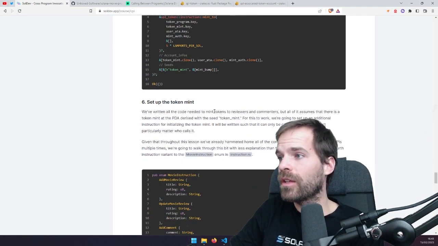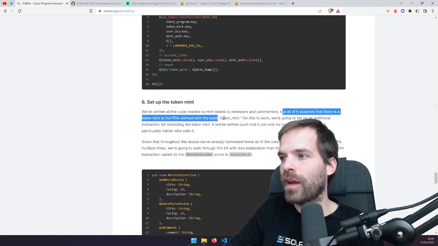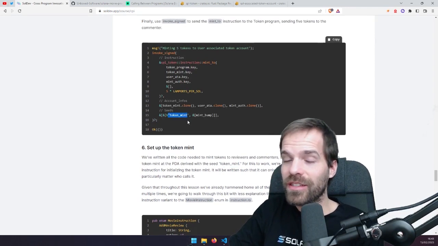We've written all the code needed to mint, but all of this assumes that there is a token mint at the PDA derived with token mint. Yes, at the PDA derived with token mint. So not here. Like, that's just the token.